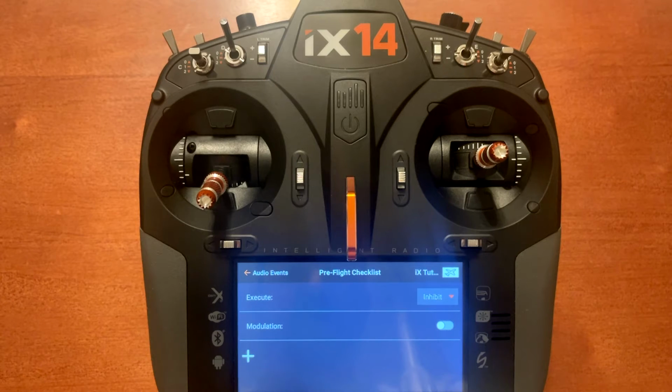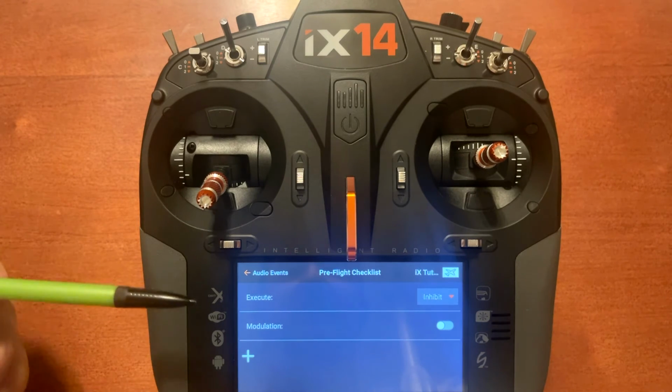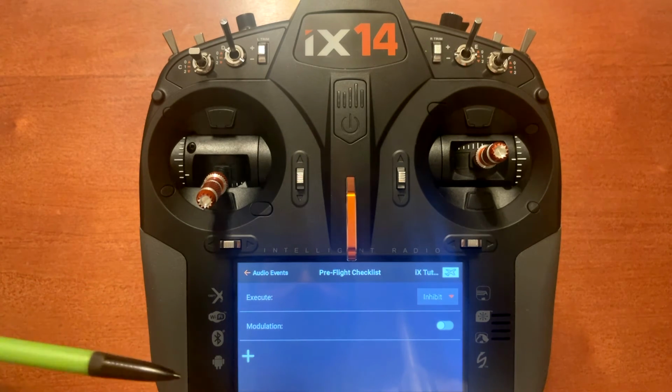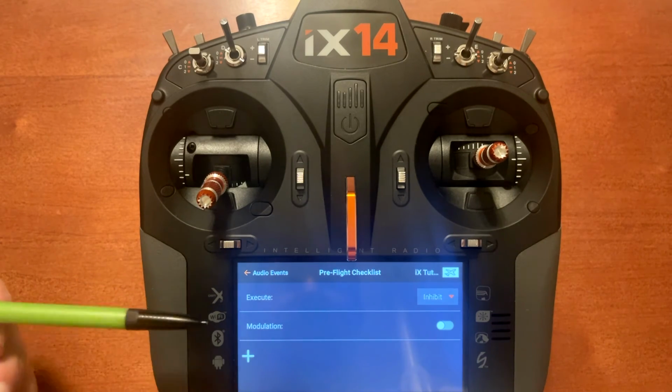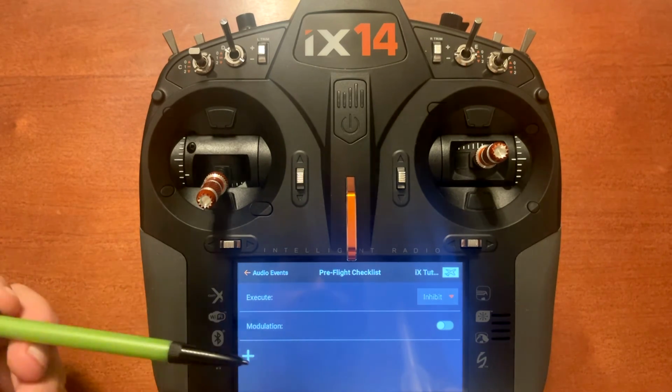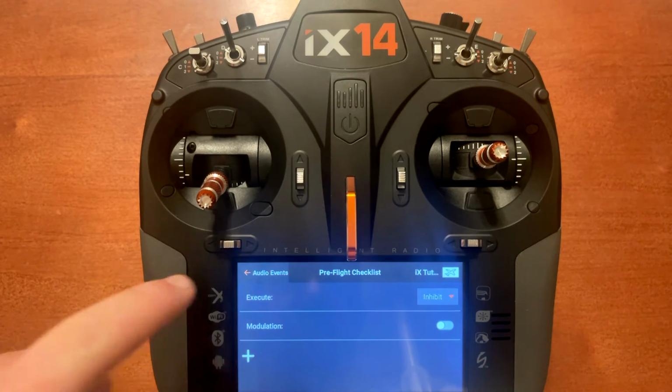Pre-flight checklist. This is so you can go in and set up a pre-flight checklist. That way when you turn the radio on, you have to execute those and click them completed before it will allow you to go to the dashboard.